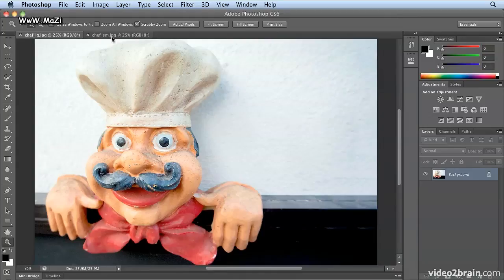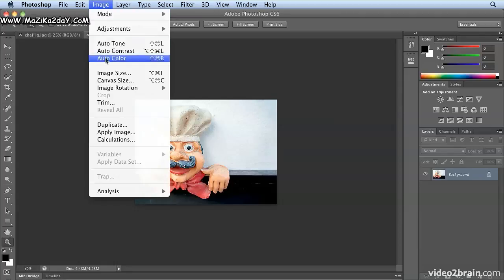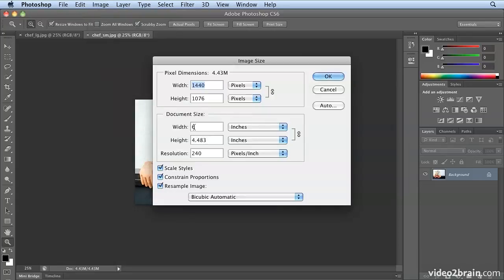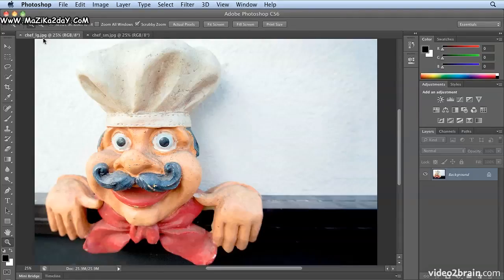If I click back on the small version of this guy, small being the file size is small, this is also at 25%. And if I go to Image, Image Size, you'll see he's only 6 inches wide. But this is 25% of this image. This is 25% of that image. If you have a higher resolution, Photoshop will zoom in closer, showing you more pixels. If you have a lower resolution, Photoshop will be further zoomed out.